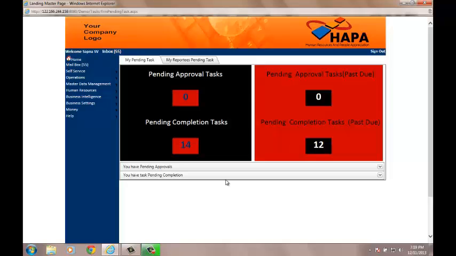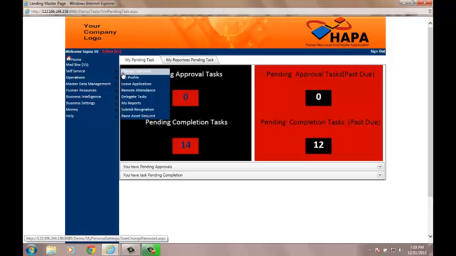Alright, so we are logged in now. Let's say I'm going to work from home today and I won't be able to punch my attendance in the office attendance machine. If I do not mark my attendance remotely here, most likely I'll be marked absent. So to mark my attendance remotely, I go to the self-service tab and I click on the remote attendance sub-tab.